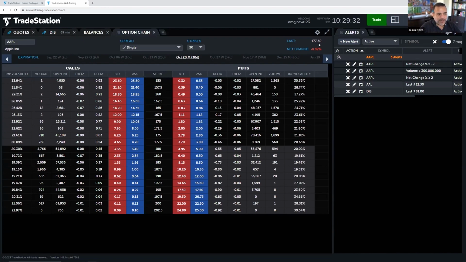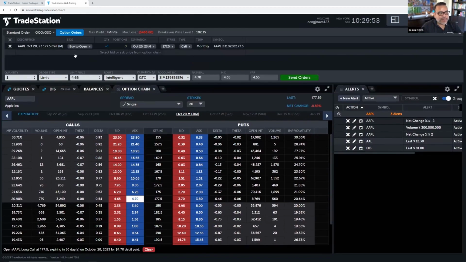177.61. So let's say that I wanted to trade this in the money call, which is the 177.5. There's no strike of 177 even, but that's fine. Let's say I wanted to buy that call. I just need to click on the asking price, and it automatically sends that information up to my trade bar.